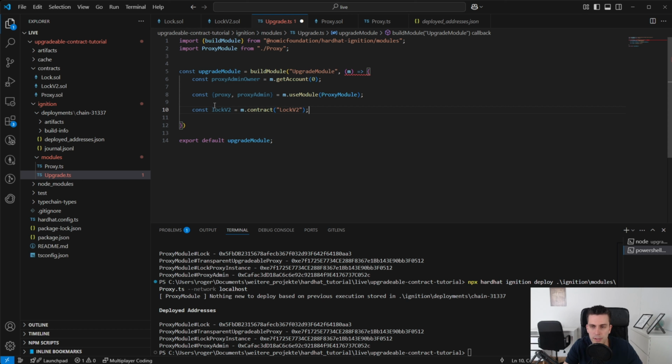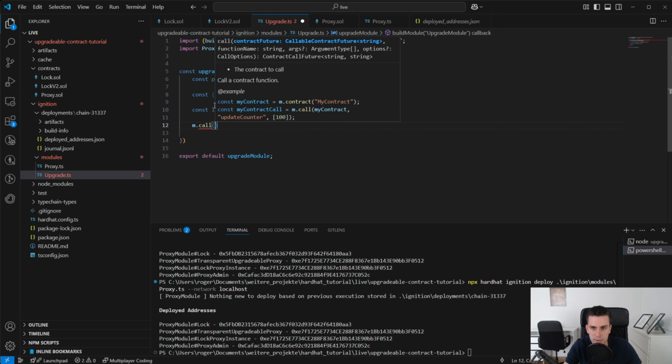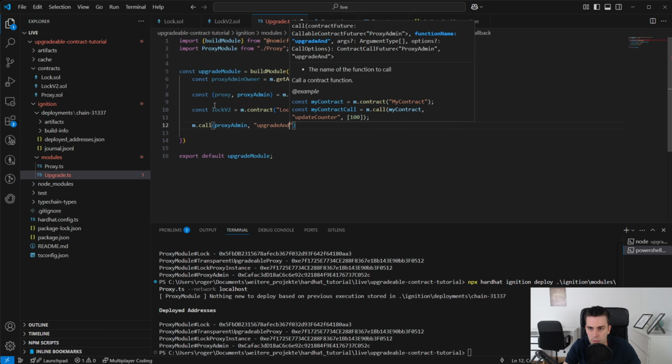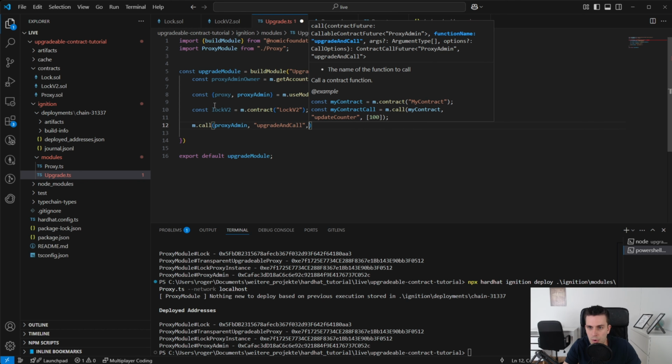So we are deploying a new implementation first, and now we need to say to the proxy, take this new implementation as your true implementation. So what we can do is we can say m.call. So we make a normal call to a contract, and we make a call to our proxy admin, which we have retrieved from the other module. And we say we want to call the function upgradeAndCall. That's the function to upgrade our smart contract.